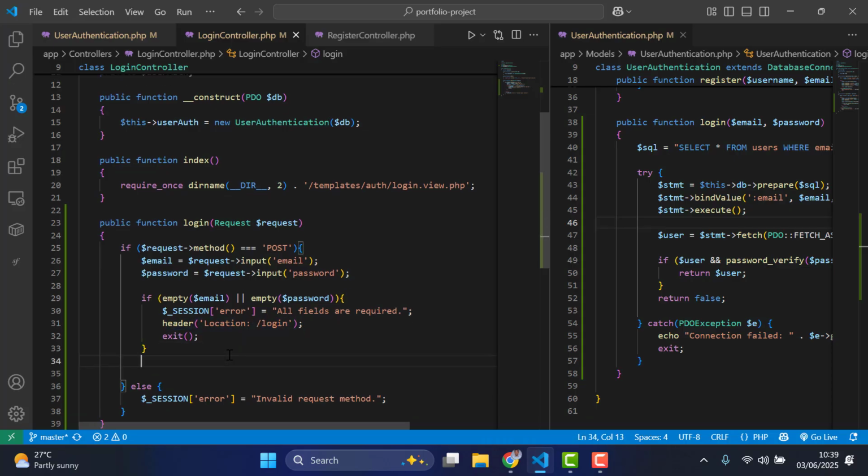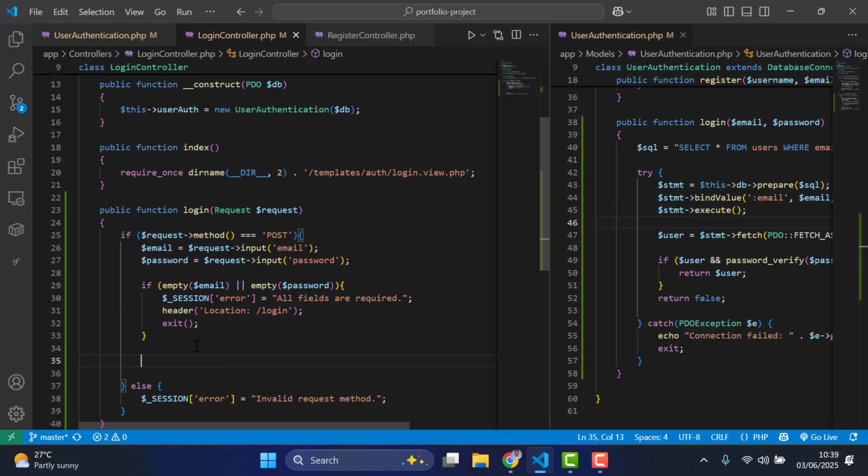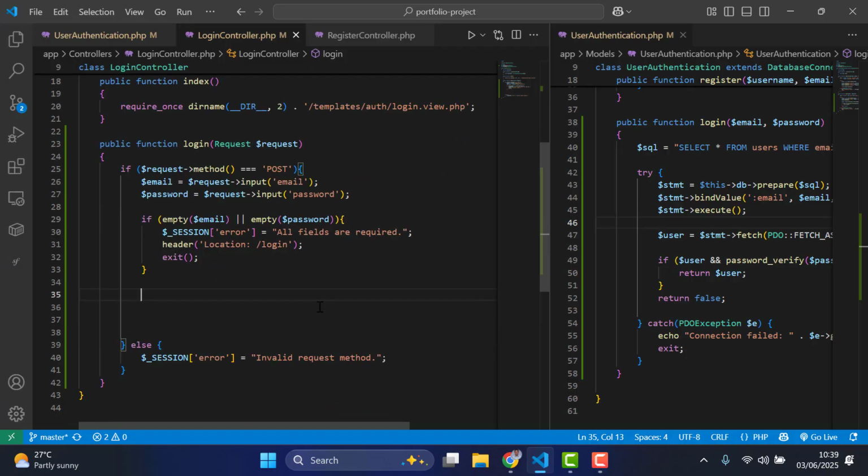So that's the first check. So that means if it passed through this place, if there is data in these two, this place will be ignored because it will be false. So we go to the next line of code, and this next line of code is the real login functionality that we are doing now.